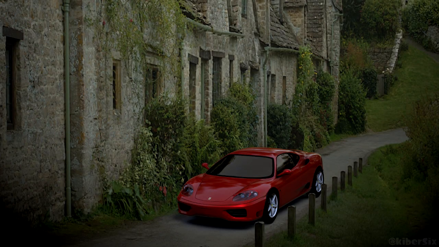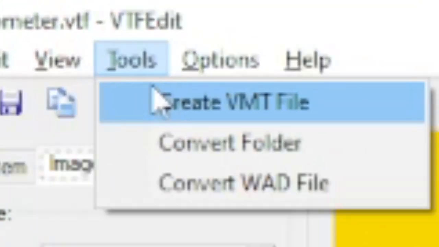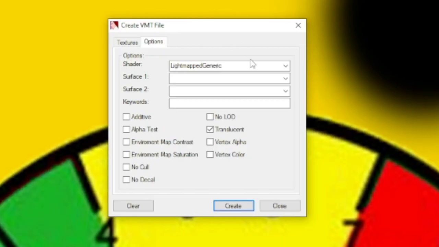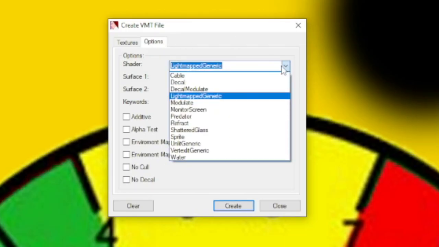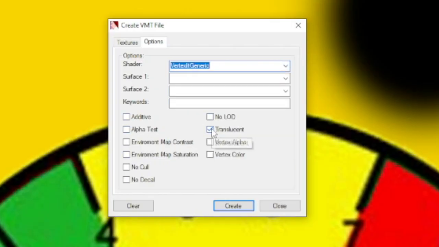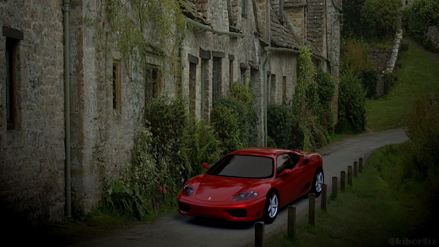Now that our VTF file is created, we can create the VMT file itself. To do so, select Tools, Create VMT File, and this is where it gets really important. Inside the window, select Options, and then you need to select your shader. If you want your material to be always visible, even in places with no lighting at all, go for just UnlitGeneric. But if you want to have a proper material, we need to go for VertexLitGeneric. Also, be aware of the translucent and alpha test checkboxes. They are only used in specific situations, which will be explained next time, but for now make sure you have both of them unchecked.